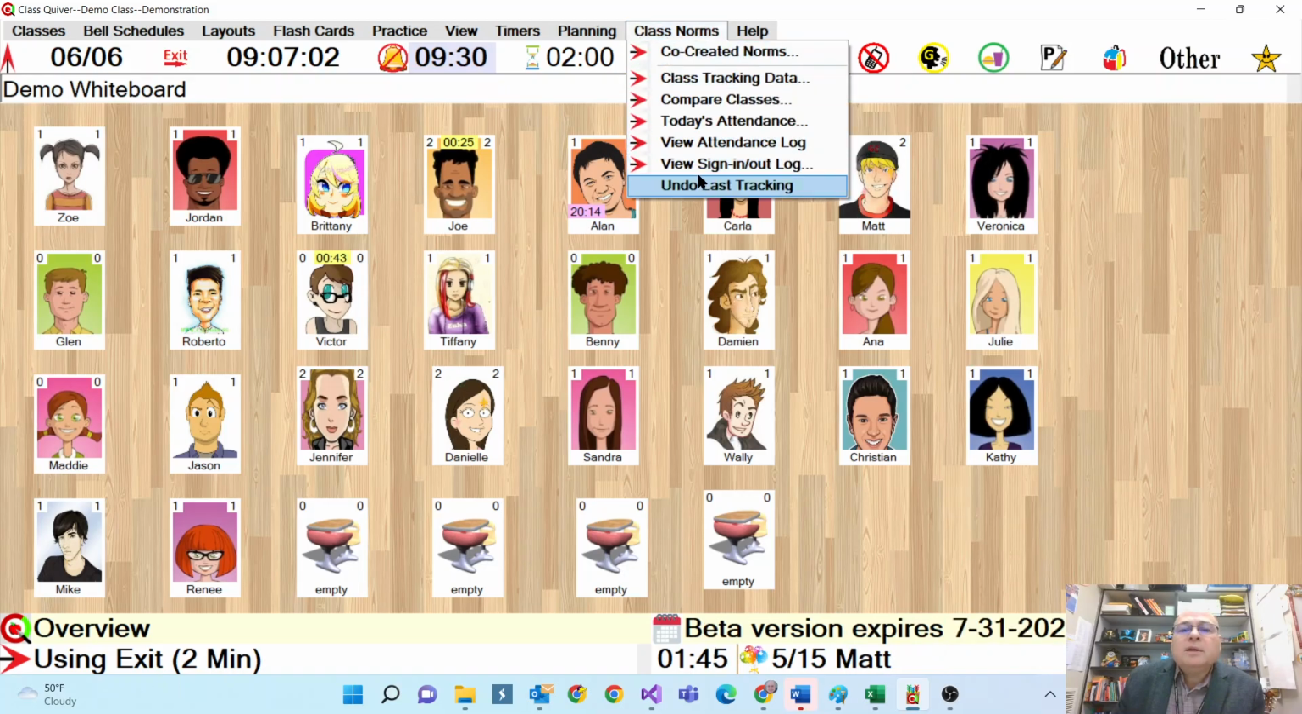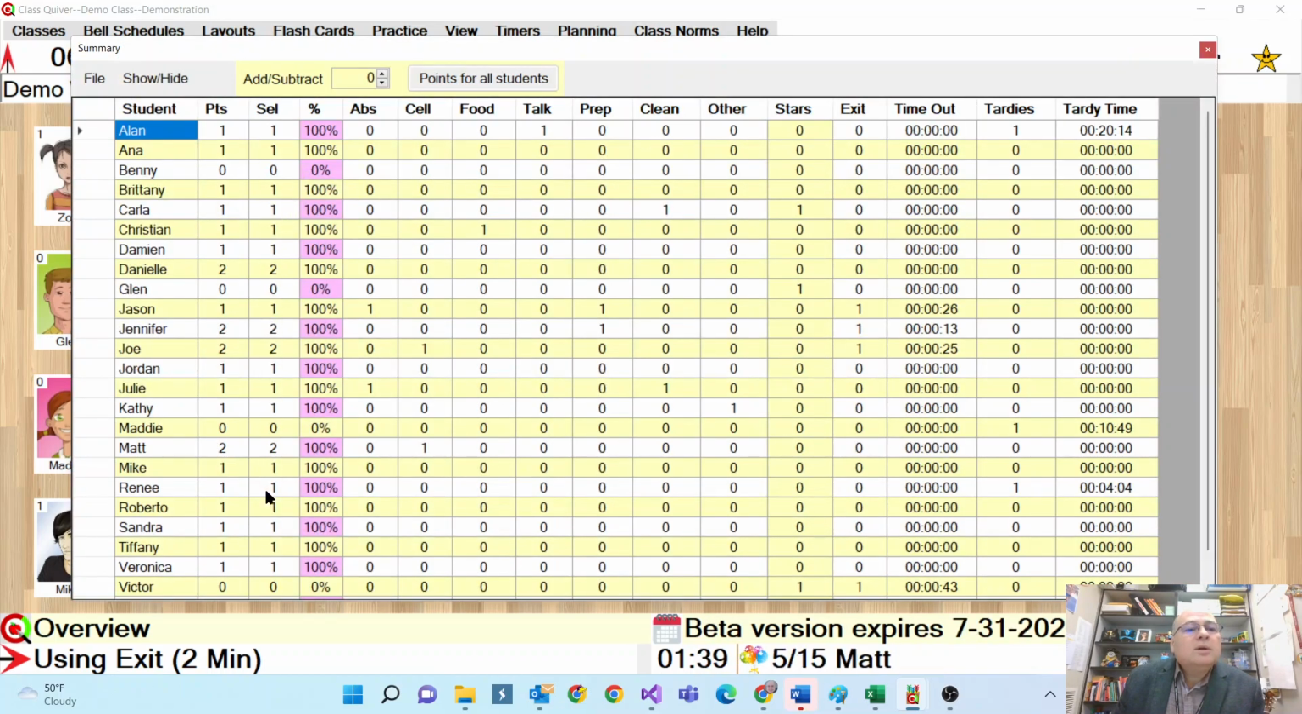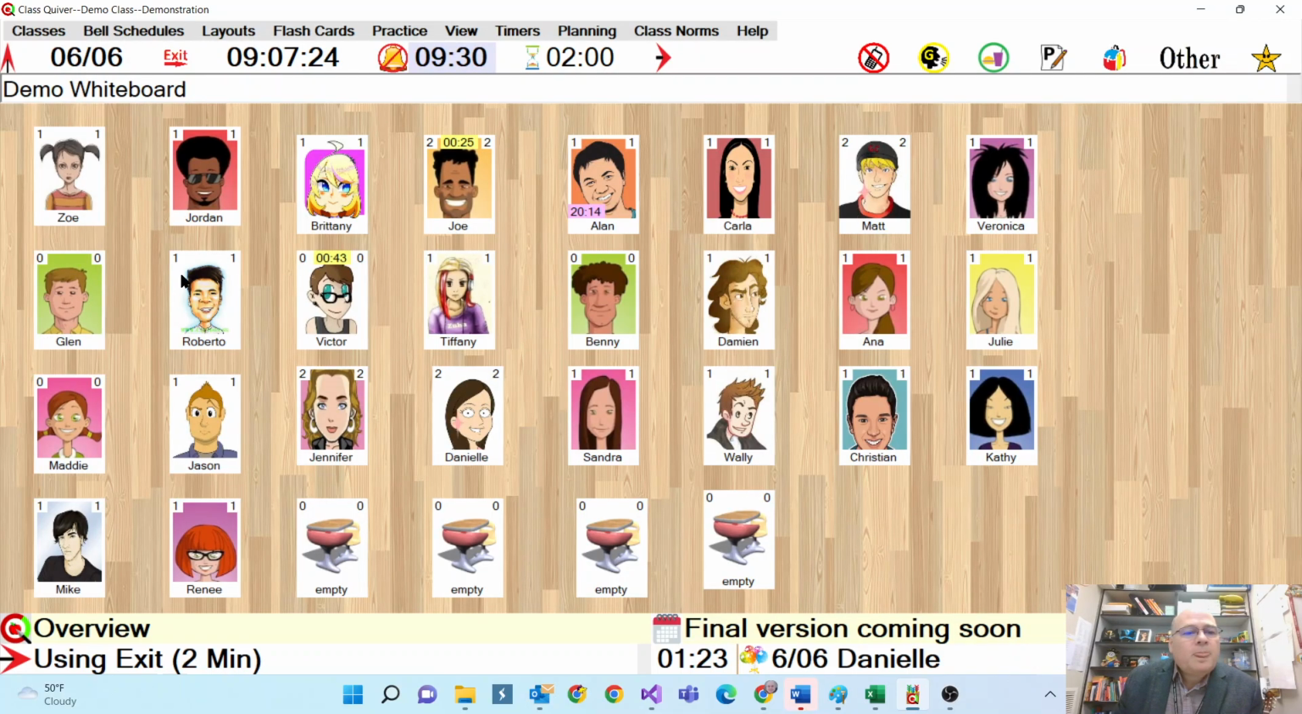You can get a pretty good feel for what's going on with how much time they're taking out of class. I also have an attendance log, and you can also look at just class tracking, and you can see how many points they have, but how much time they've been out of class is what we're focused on here. Of course, this class just started, so there's not much accumulated time. You can see Alan was tardy for 20 minutes here. And so that essentially is, in a nutshell, how you could use Class Quiver to track this information.